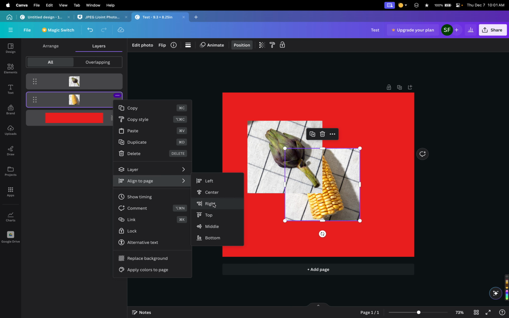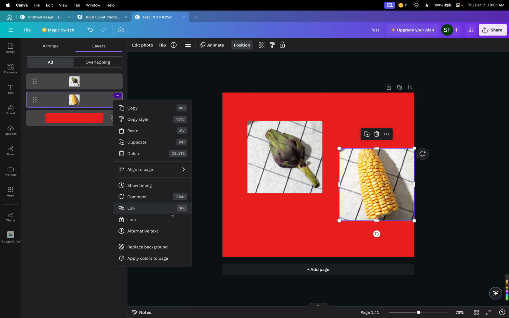So if I want to align this to the right, I click that, and it does that. I can link things together. I can add a comment, show timings for animation. We're not going to use that.